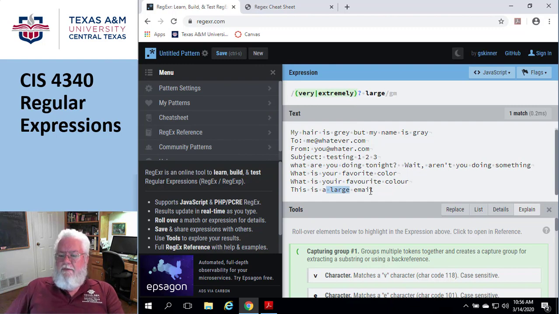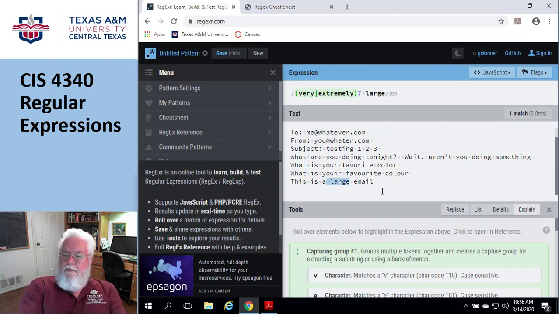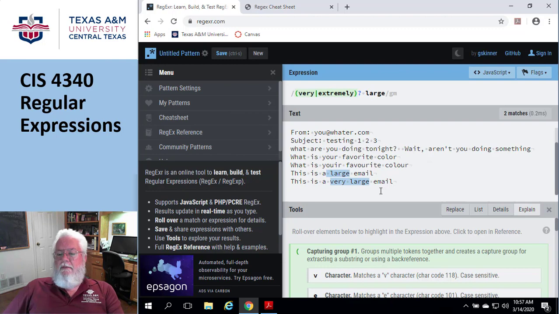Okay, so this would match. This is a very large email. Isn't that pretty cool? So here I've used a sub-expression to put in the things that I want, and then I made them both optional. Isn't that pretty cool? So this will find this is a large email, this is a very large email, this is an extremely large email. It'll match all three of them. Cool? All right. So sub-expressions work with the little optional doodad.